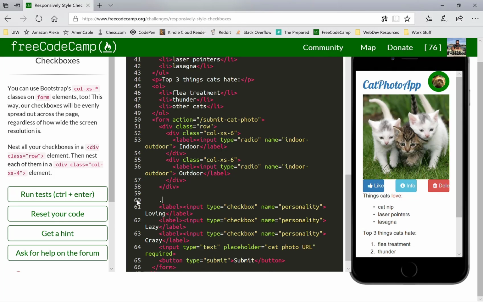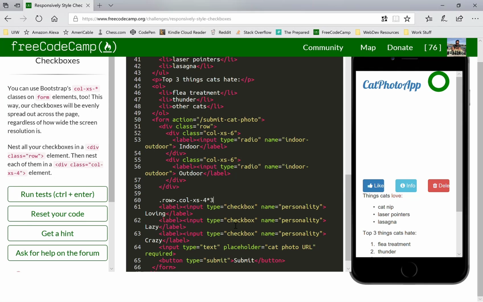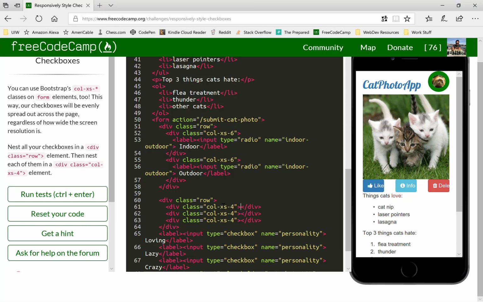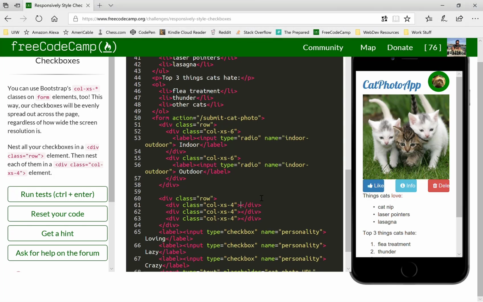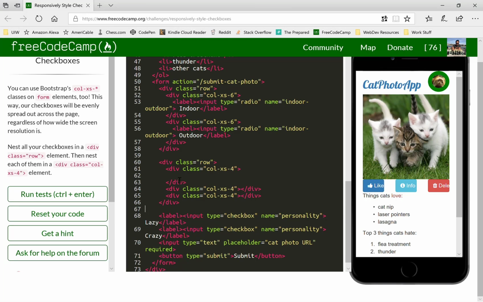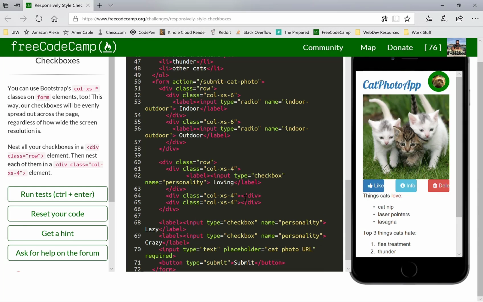Okay, so you know how I did this before? Col-XS-4. Well, you can do a little asterisk and then put however many you want. So col-XS-4 times 3, right? That'll make 3 columns. Check that out. You can do that with everything too, at least for Emmet enabled things.